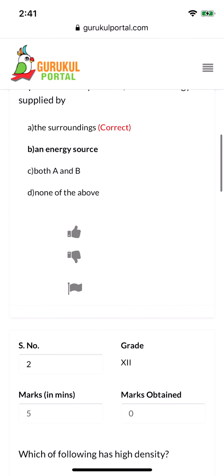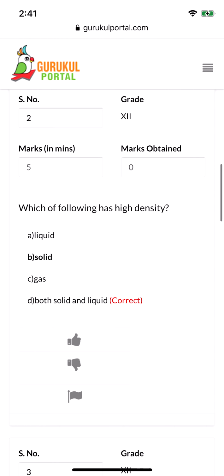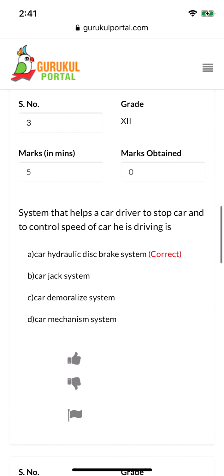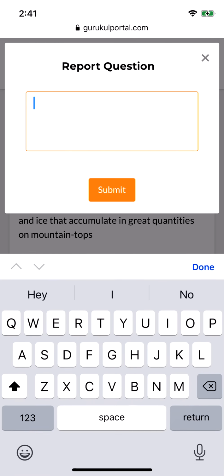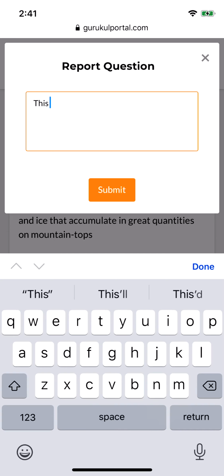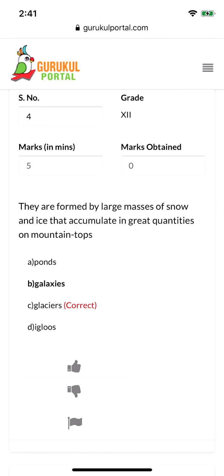And let's suppose that we think that this question is a good question. We can like it or if it's a bad question, we can dislike it. However, let's suppose for this question, we have an issue with the actual answer. We can flag it and report the issue. And we can report it so that the Gurukul developers can go in and fix the question.